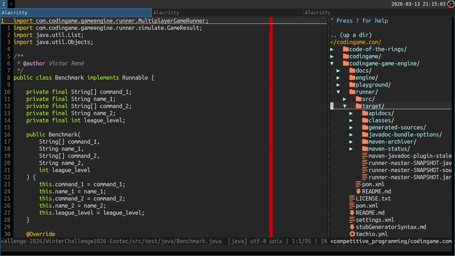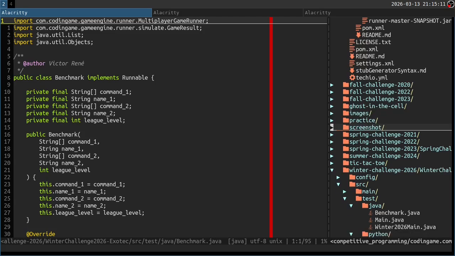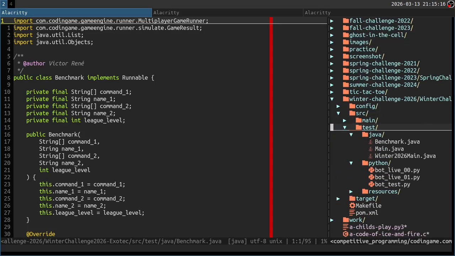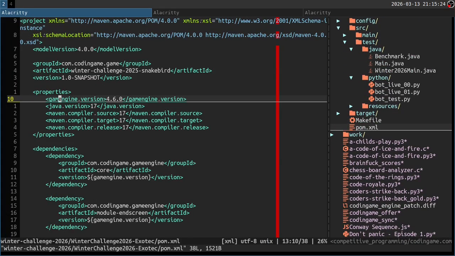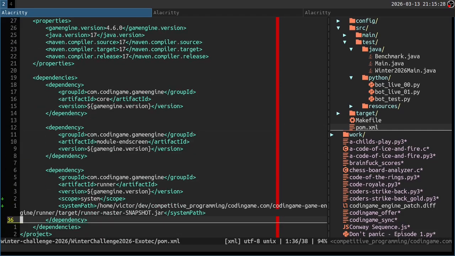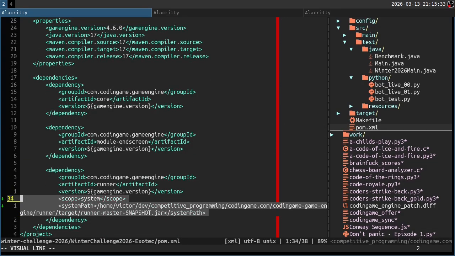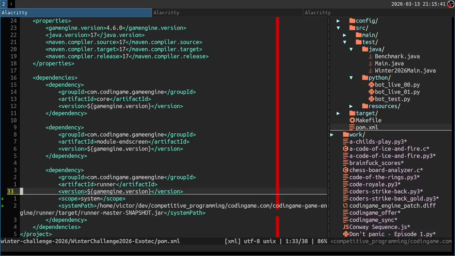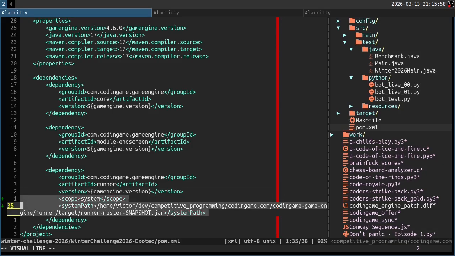Oh, speaking of this, I forgot to show you something. The POM file. Here we have two lines that are very important, because when you compile the game, it's going to try to download the CodinGame engine from the Maven repository or archive, whatever, but you want to pick the one that is built locally, that you modified. So you need to put these two lines, otherwise that's not going to work.